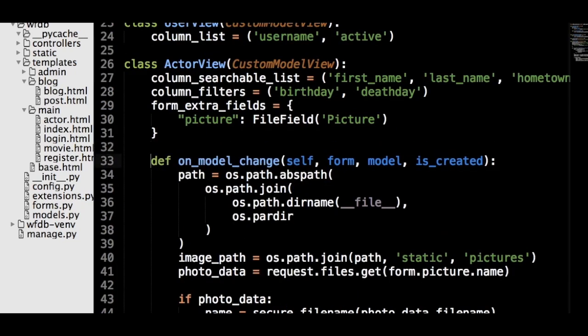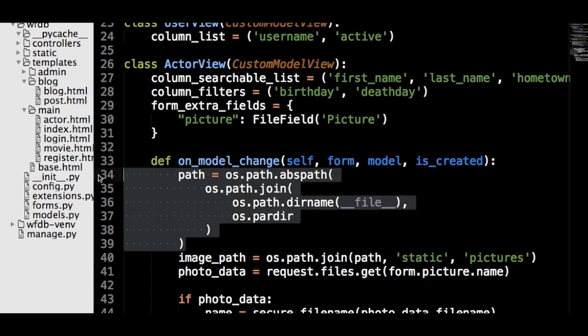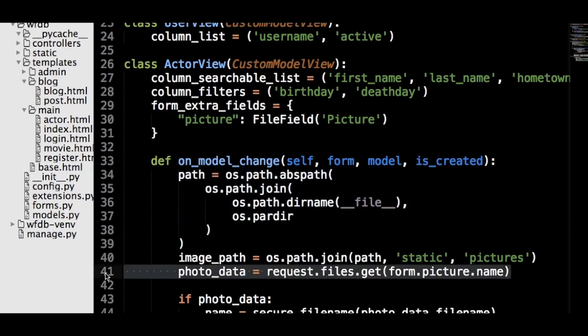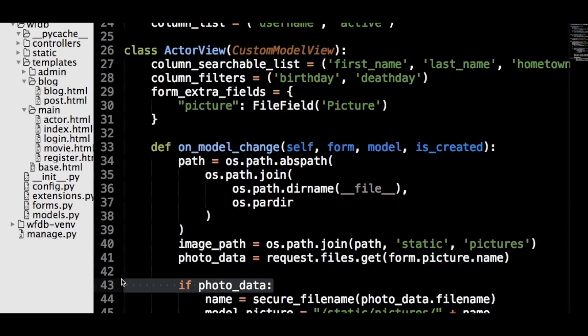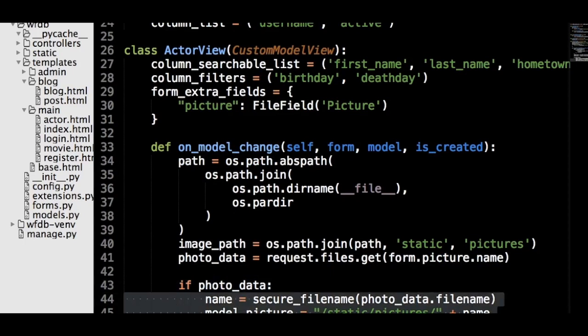The method takes three arguments: the WTForm object, the SQLAlchemy model instance, and the Boolean flag indicating if this is the model that is being created or just edited. The first step in writing this function is to grab the path of the pictures library using the os.path module. Next, we will use the Flask request object to grab the Python file object from the post data. Then, after checking if a photo was submitted or not, we will save the photo to the file system with the secure_filename function in order to protect against injection attacks. Finally, we save the path to the photo in the string field in the model.